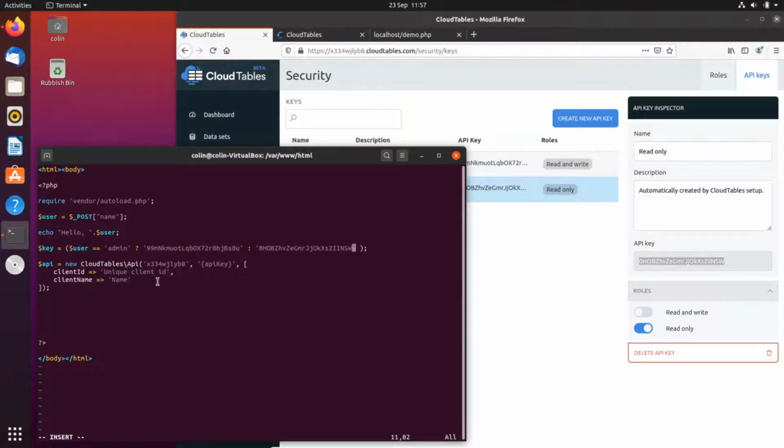So the key now is based on the user coming in. So we come back down to our API instantiation. We'll change that to be the key based upon the user. And then we'll just change these client IDs. We'll make them both the user's name. And that's that. So that will give us a token that we can use to access the CloudTable.